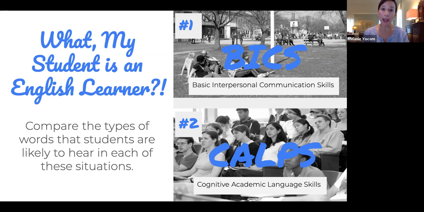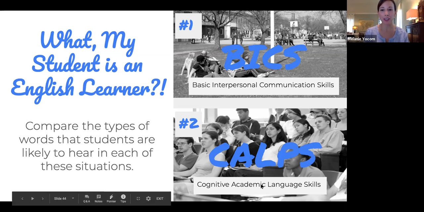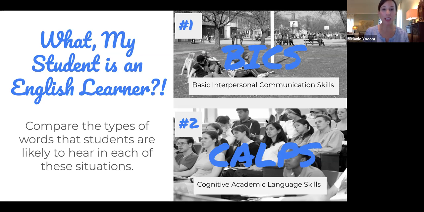But I would bet that in number 2, the CALPS are being used by the teacher and not the students. Would any of you agree or disagree with that? In the classroom, what do you think is happening? Do you think the students are using CALPS, or do you think the teachers are? My bet is the teachers.